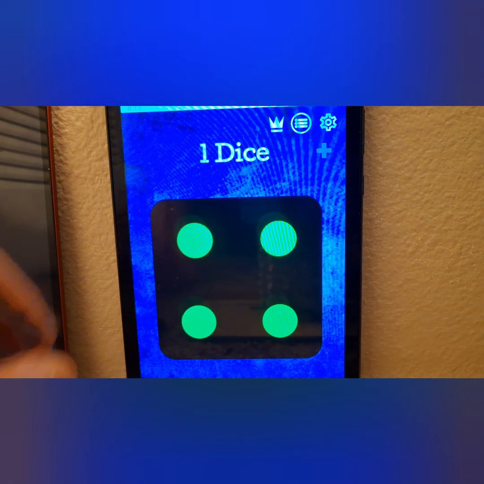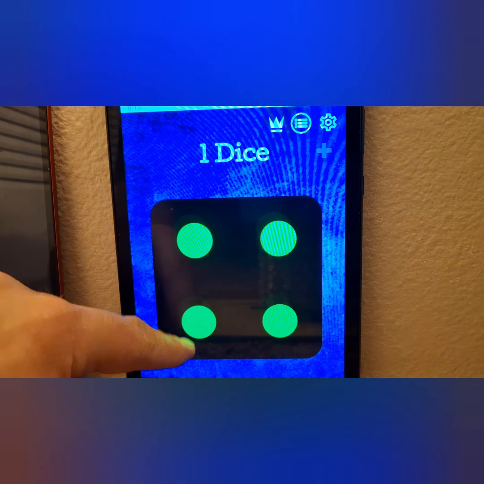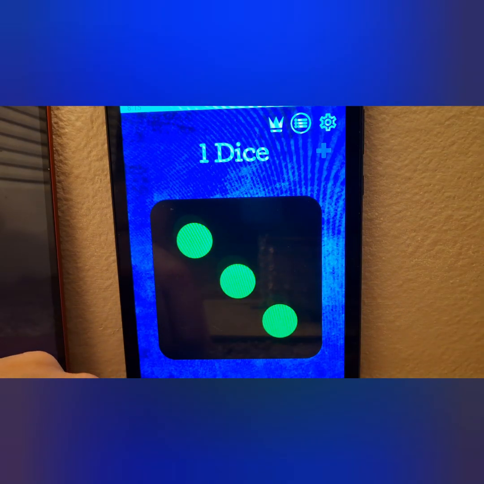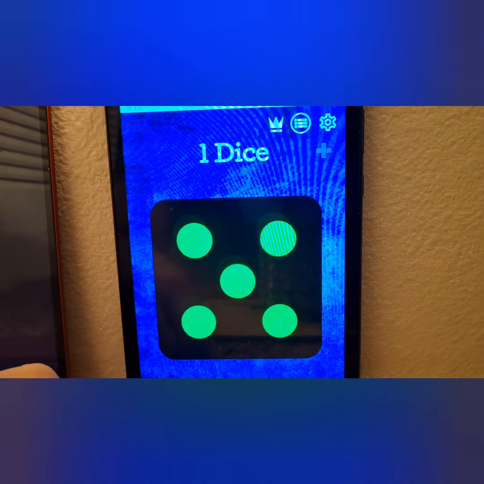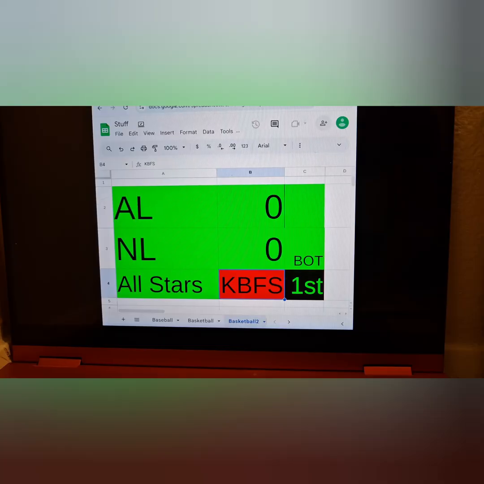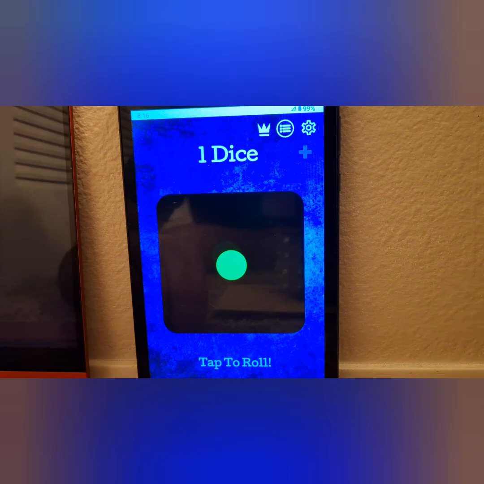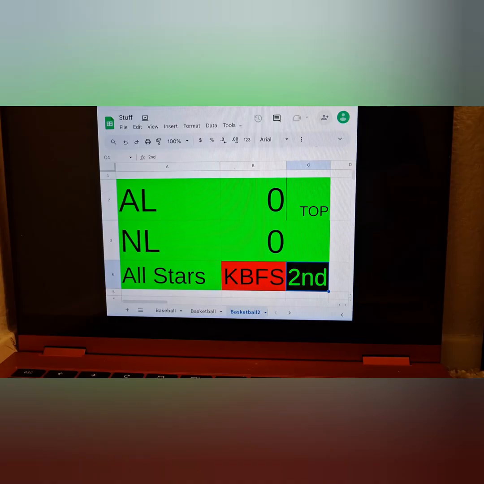All right, AL up to bat, top of the first. They roll a 4. That's a chance to score. Let's see what their starting number is. It's a 3, so they need 3 or higher to score runs. And they roll a 2, so they don't. All right, going to the bottom of the first. Still no score. All right, bottom of the first for the National League. They roll a 1, so they will not score.